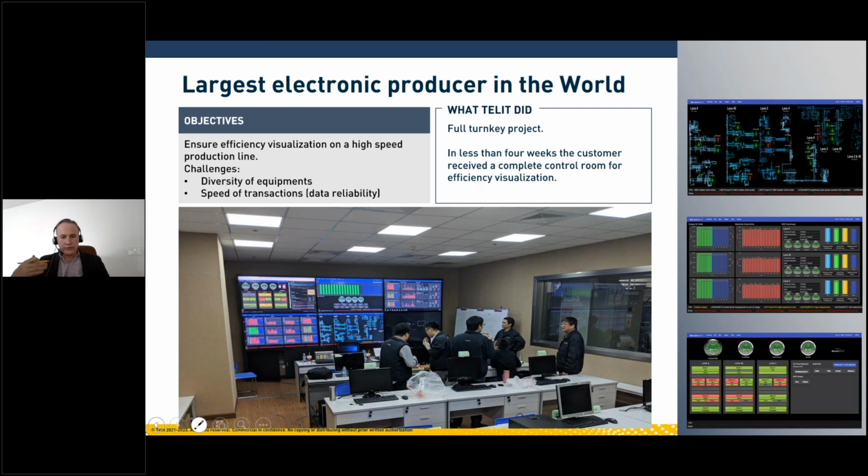This was one of the most impressive factories that I've been in my life, and I spent the last 20 years of my life visiting factories and shop floors. The lines there are incredibly fast. So with the super high speed transactions, it is challenging for you to collect data fast enough.